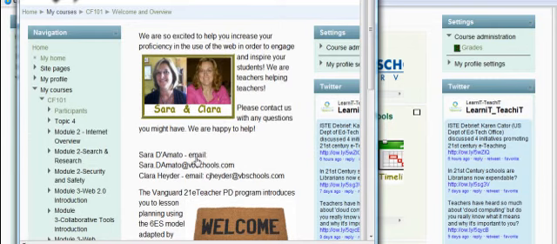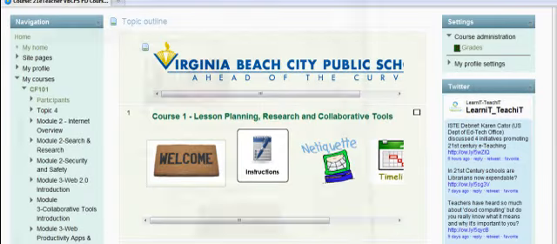In this instance, under the Welcome column, you'll see how to get in touch with your instructor. This is a pop-up window, so that when you're done reading, simply click the X to close.